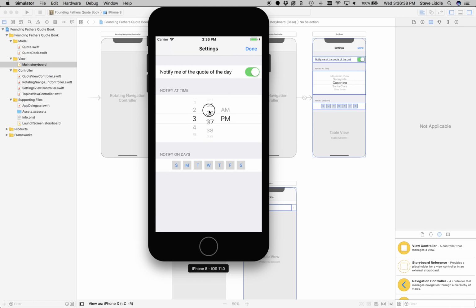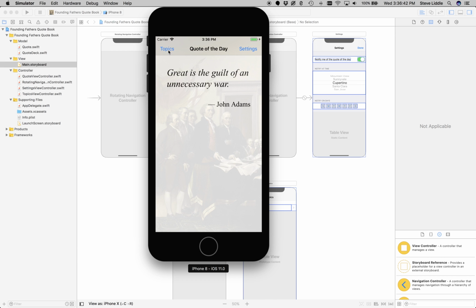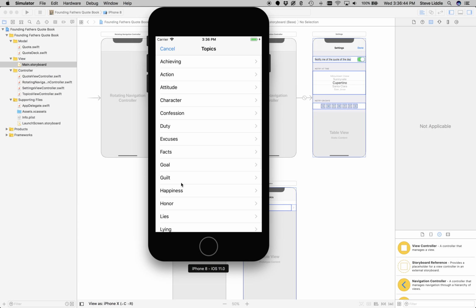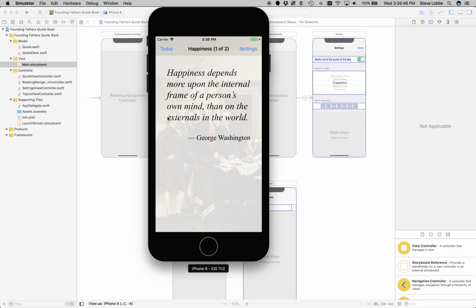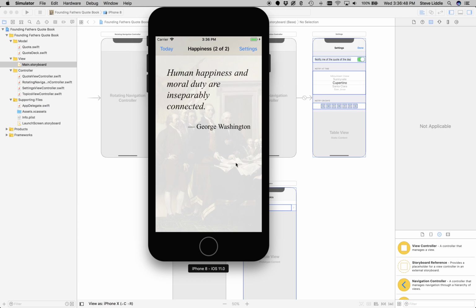So let's set this to 3:37 now and say done. And I'm going to go to the topics, happiness. Okay, I'm going to go to the second happiness quote. And now the notification is going to happen in 10 seconds. Look at the clock on my computer here. So in 5, 4, 3, 2, 1, notification.